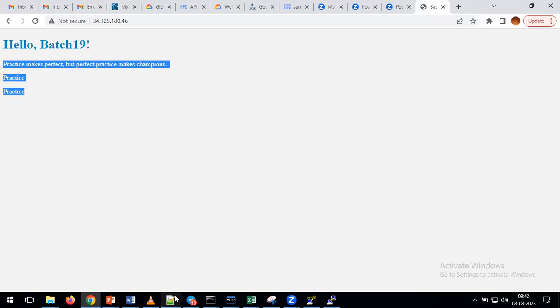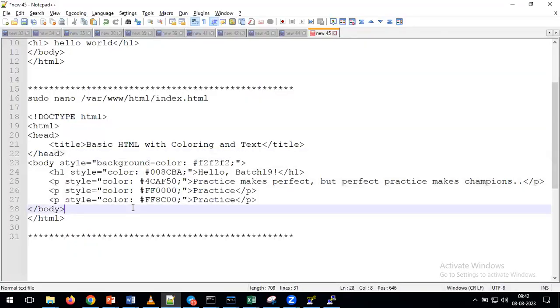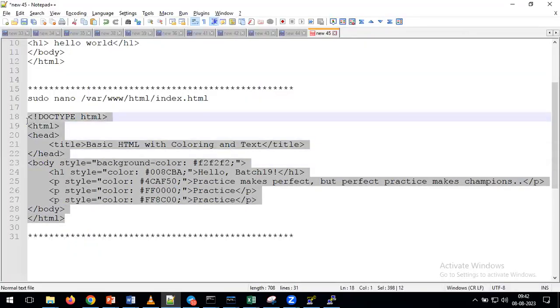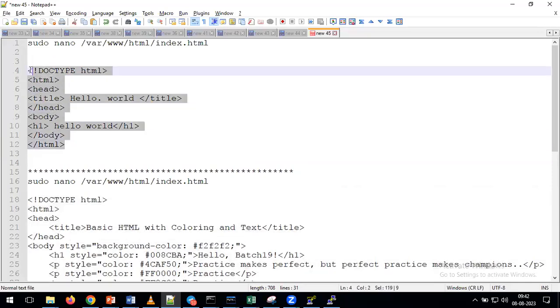Okay. Any questions so far up to here, please ask me. After completion of the class, I will share this code and I will share this code also, Randy.